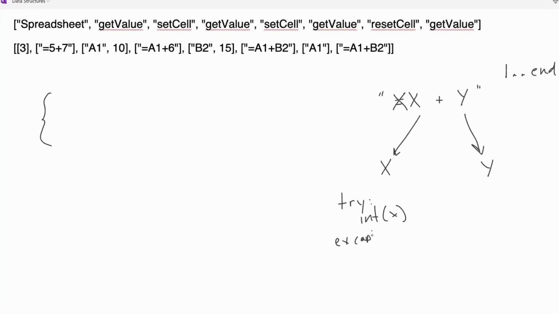Otherwise, if this doesn't work, this means that whatever x is, it's not an integer, right? So it has to be a cell value. So then we can go and look up our cell, right? And we can do this for both x and y. Then at the end, we can just sum up x and y. So really what we're doing is a little string manipulation, a little type coercion to either integers or cell values, and then adding up those values. So here what we've done after all this is just get 12, right? And we have our first null here.